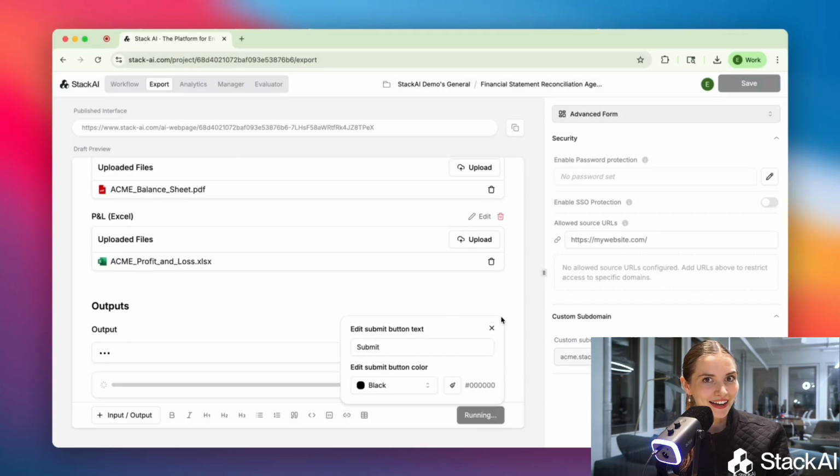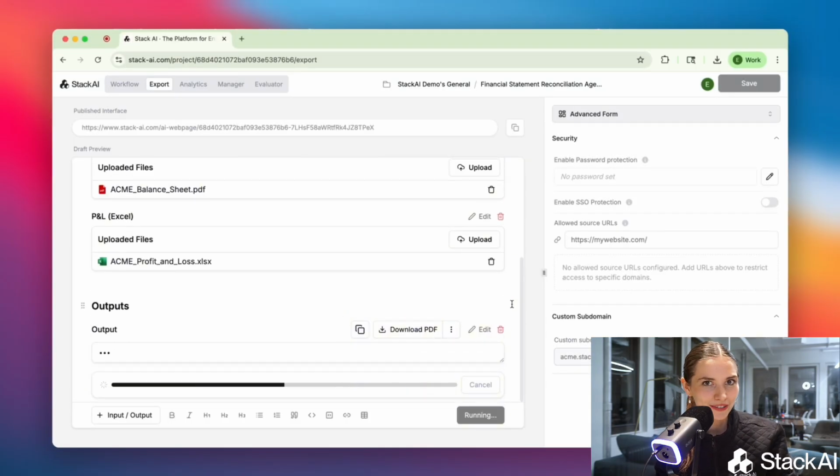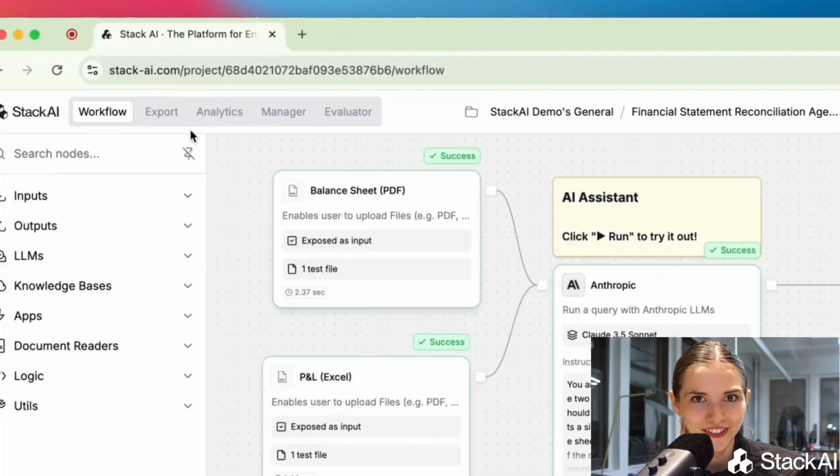However, on StackAI, there is a way to make your financial statement reconciliation even smarter. What you can do is add a second LLM, which will take the comparison table and turn it into plain language insights, which it can then email to a stakeholder or your CFO. So let's go back and add that additional step.